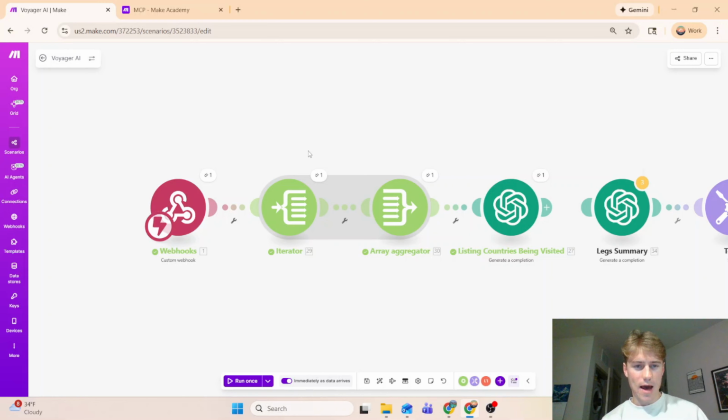And the way that I adapt to that is by taking all those legs, all the trip data, putting it through an iterator, having all that information be passed to the Array Aggregator. That Array Aggregator then puts it into a single output that I can then reference in ChatGPT.